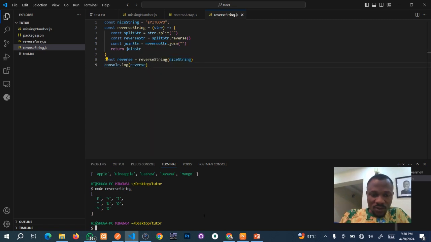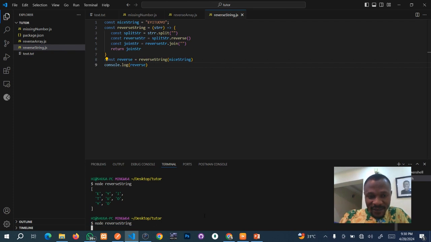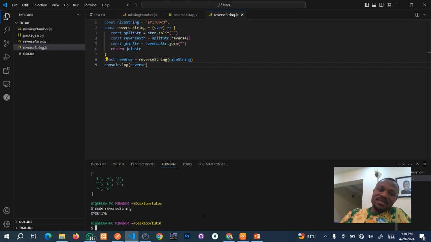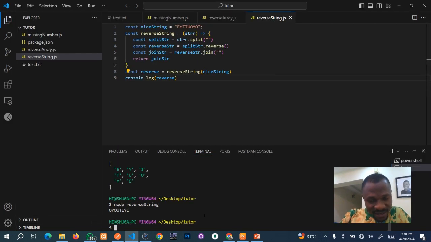Now you can guess what we're going to have. Your guess might be right. So we run it again. Now this is our reverse string. I actually don't know what that means. But there you have it. This is our reverse string.